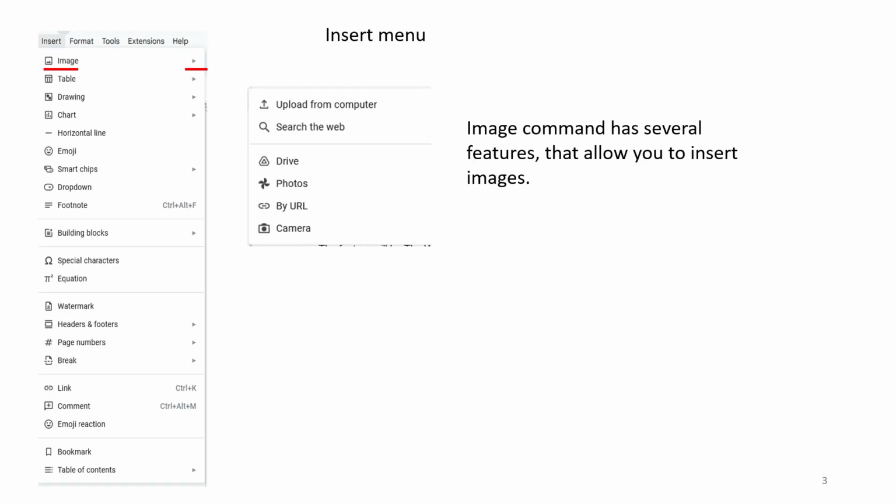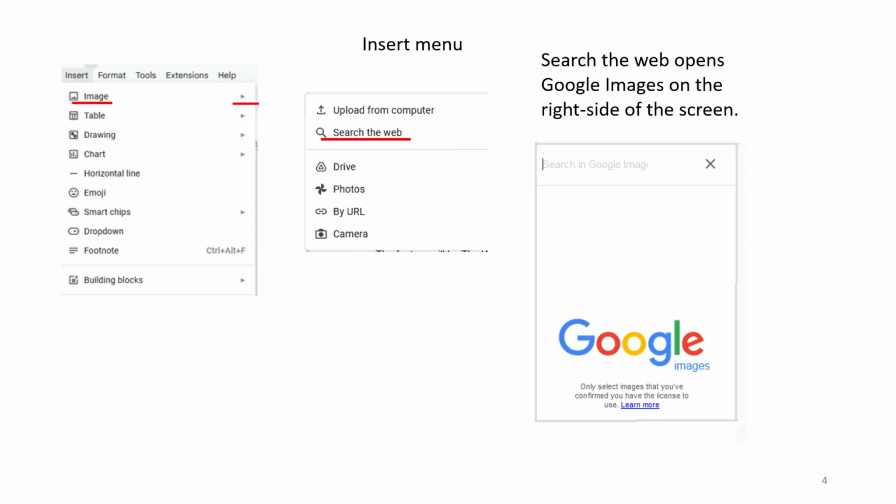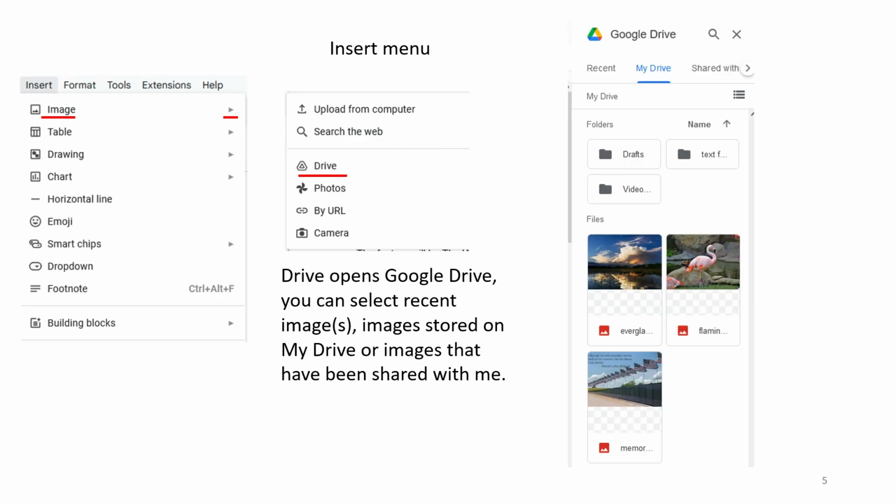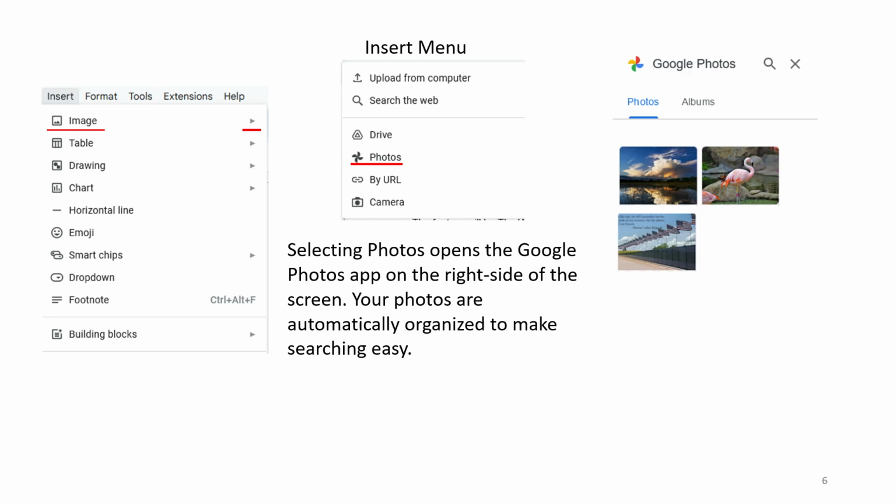Insert menu. Image command has several features that allow you to insert images. Insert menu. Search the web opens Google Images on the right side of the screen. Insert menu. Drive opens Google Drive. You can select recent images, images stored on My Drive, or images that have been shared with me. Insert menu. Selecting photos opens the Google Photos app on the right side of the screen. Your photos are automatically organized to make searching easy.